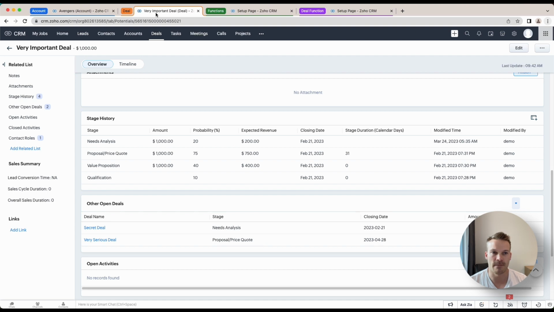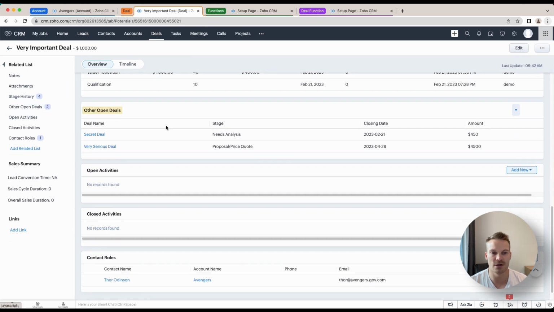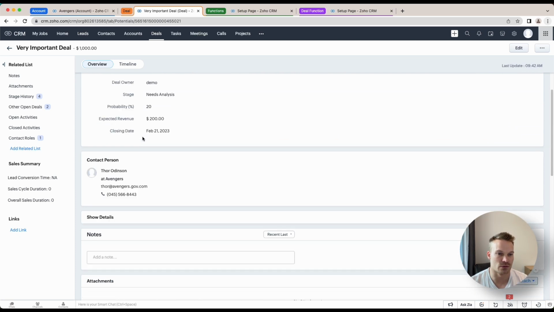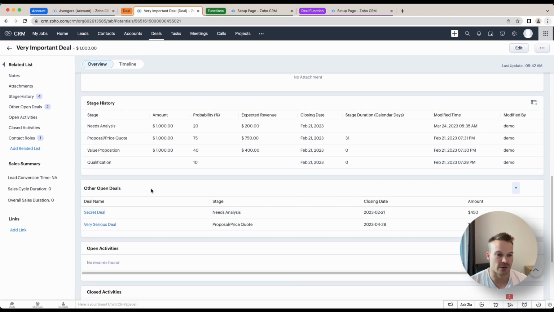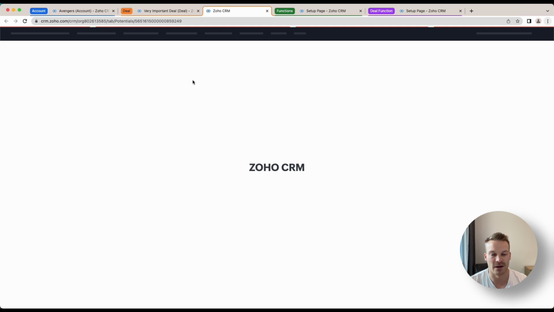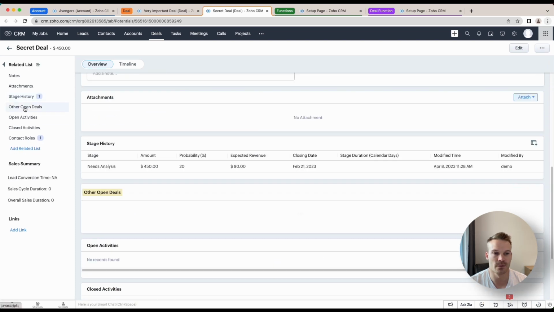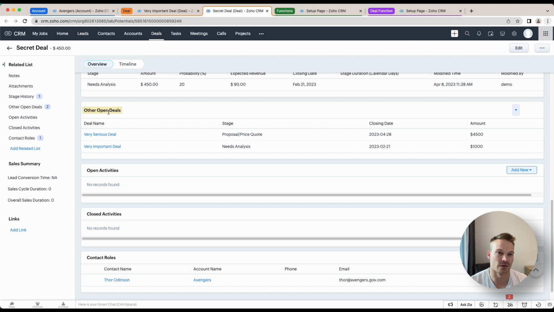So if we open that deal up, you can see here we've got a very important deal. Now on this one, we've got a custom related list called Other Open Deals. This one just shows other open deals that belong to Thor here. So if I click on Secret Deal, you'll see this one opens up. Inside here, we're going to see all the other deals that are associated to Thor, except the one that's currently here. So now it's not secret. We can see that the other one is Very Important Deal.